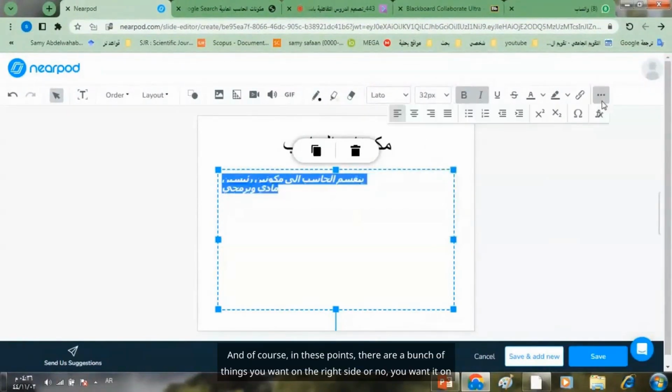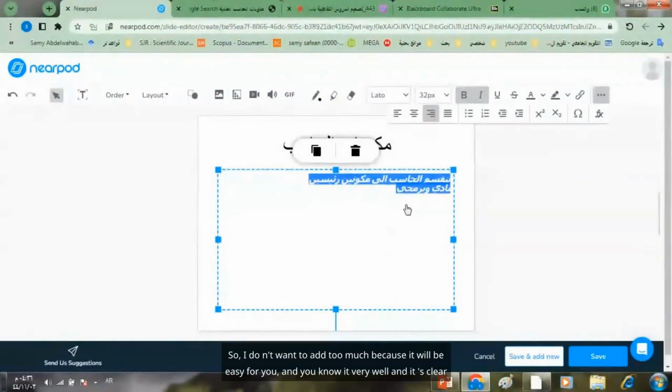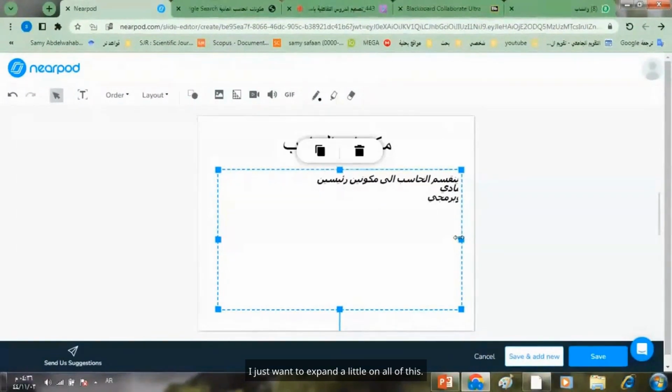And of course, in these points, there are a bunch of things you want on the right side, or no, you want it on the left side. That's it. Oh, PowerPoint. So, I don't want to add too much, because it will be easy for you, and you know it very well. And it's clear for you.